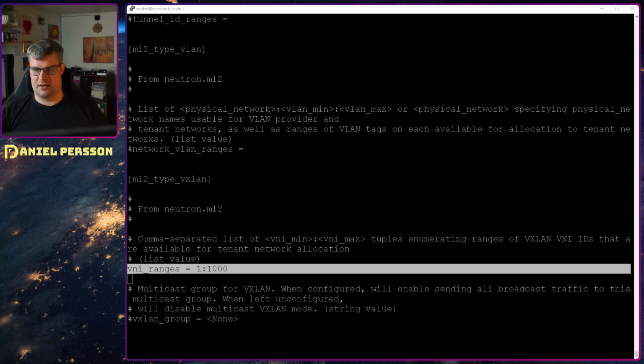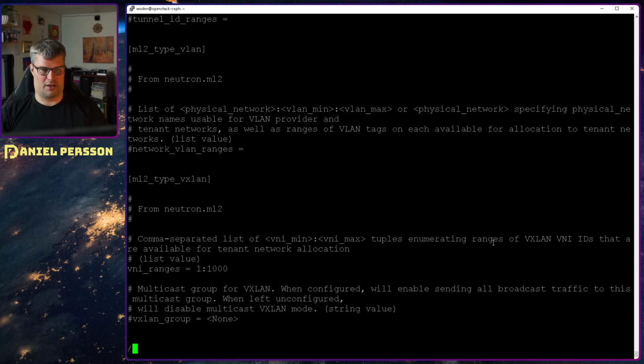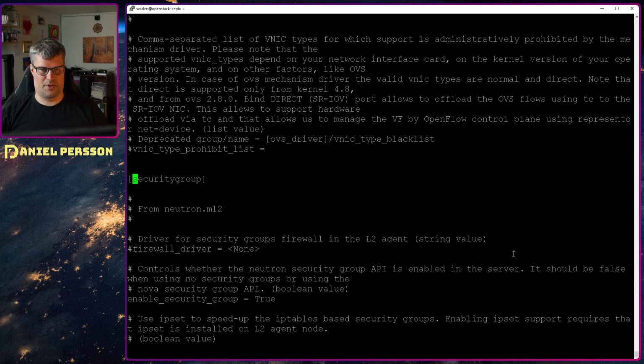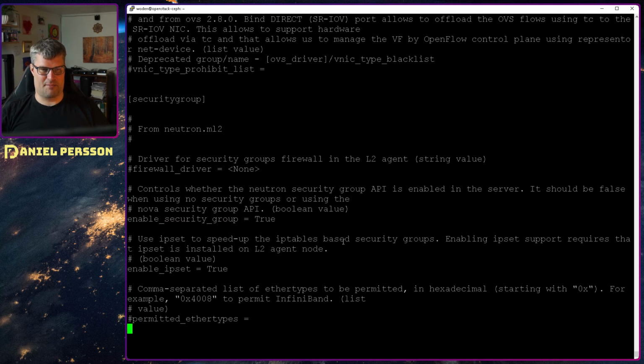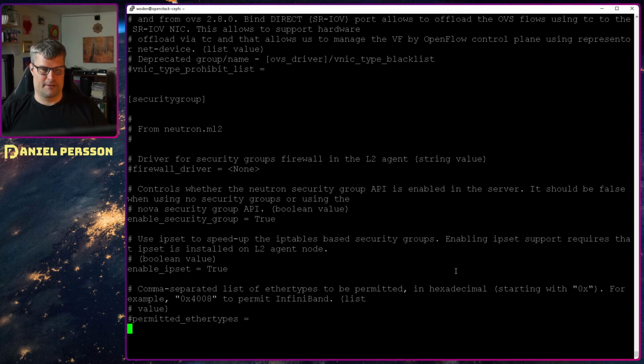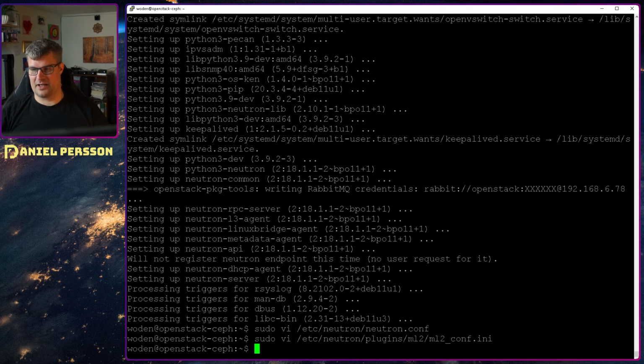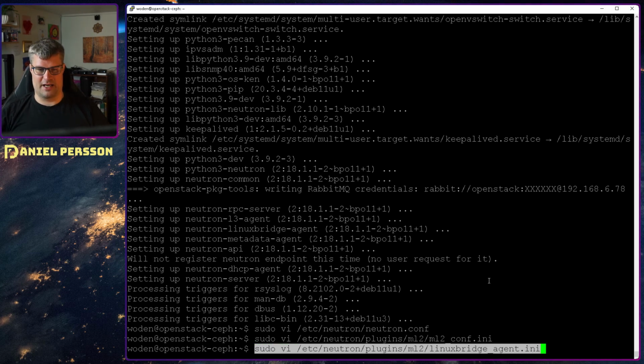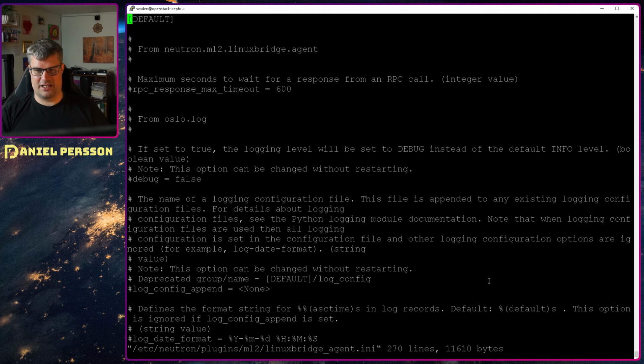And then we go down to another block called security group. And in that block, we want to enable IPset. So we'll see that IPset is enabled here. So that's what we want to do in the plugin. Next up, we will go into the Linux Bridge agent ini file.